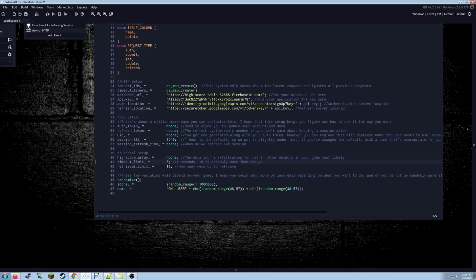A timeout limit, so in this case I have 5 seconds. That should be more than enough for how long before you time out a request. Retrieval limit, so how many records you want to retrieve. In this case I'm only retrieving 10 records, but you could get 20 or 30 or however many you want. And then this is just stuff for the project. In this case, I'm randomly generating a score and a username.